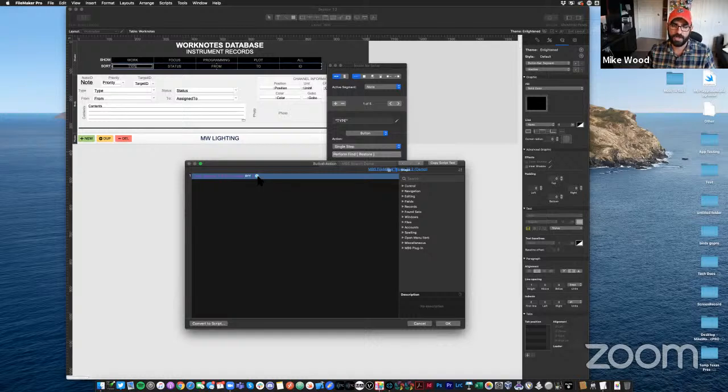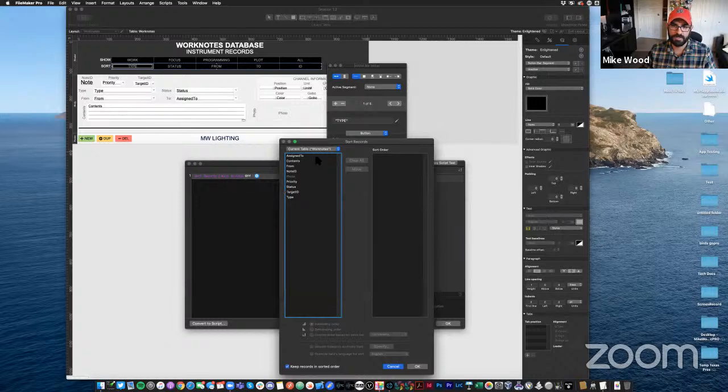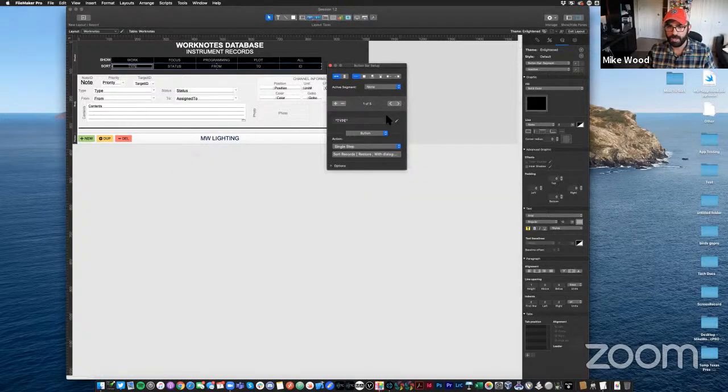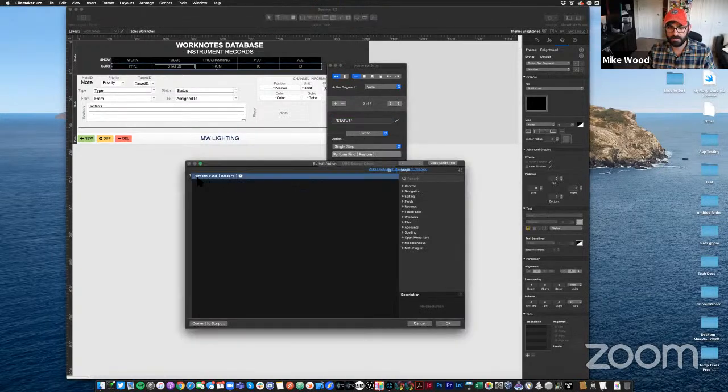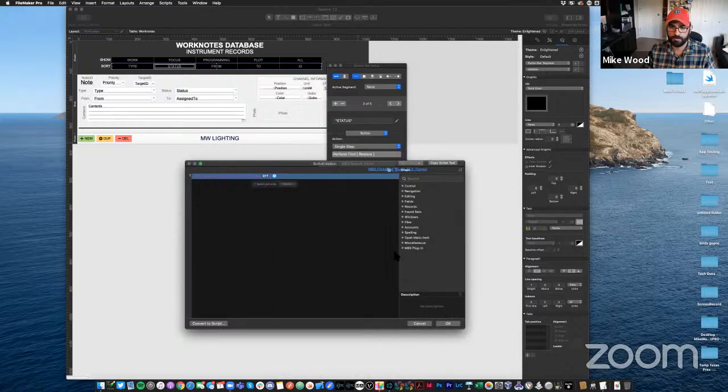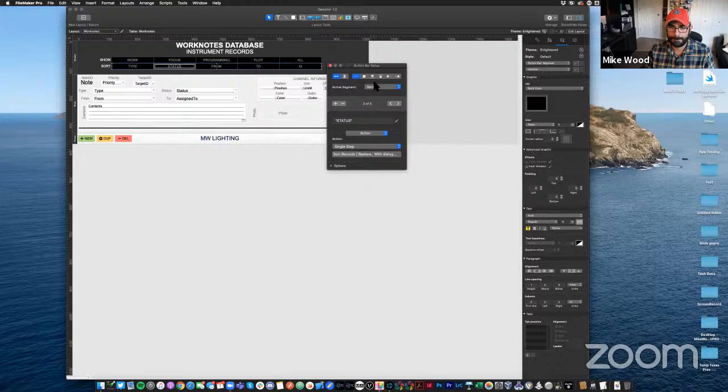And then on the little gear icon here, I can choose to specify what order I want to sort things in. So it's going to automatically give me my current table. And let's see, we're working on our types right now, so I'm going to sort that by type. Keep records in sorted order. And I'm going to quickly pop through and do each one of these. Type, status, move. Okay. Notes, from.